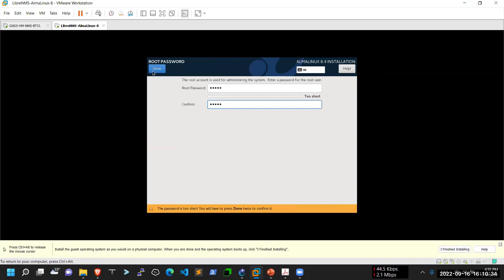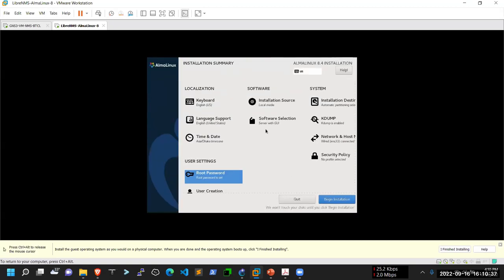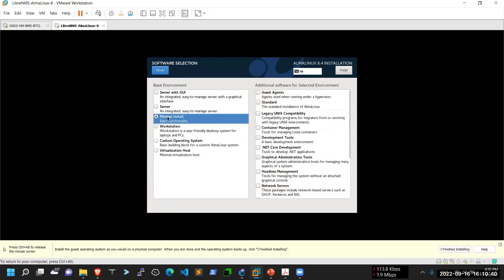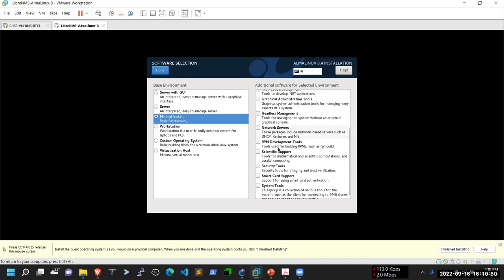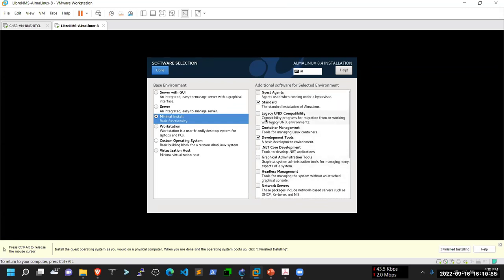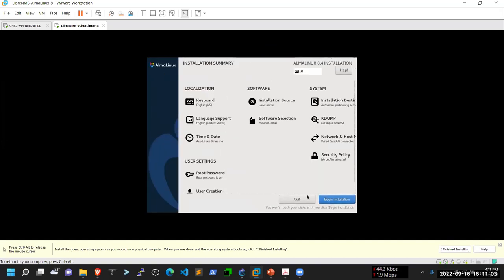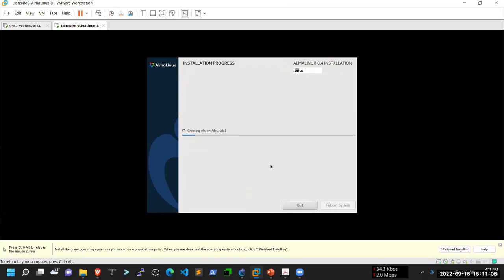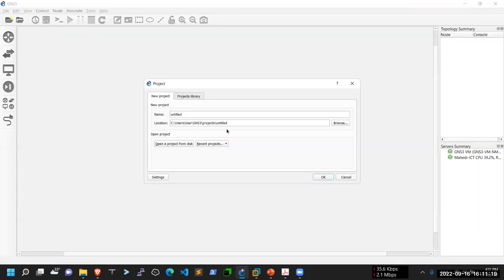Set the root password. Select the minimal installation with some tools like standard development tools, security tools, and system tools, and the support of legacy Unix compatibility. Begin install. It took around 10 minutes. Open the installation server. Check.